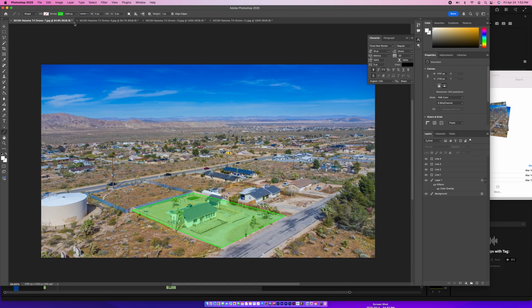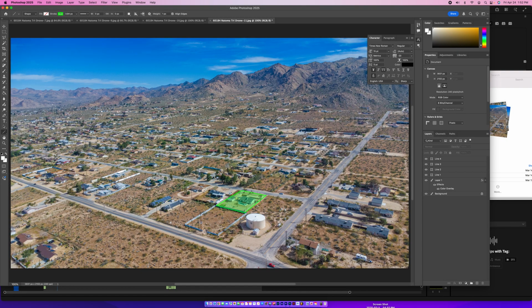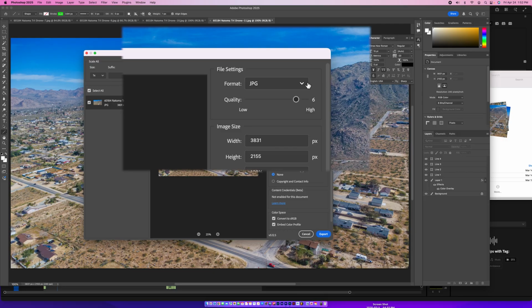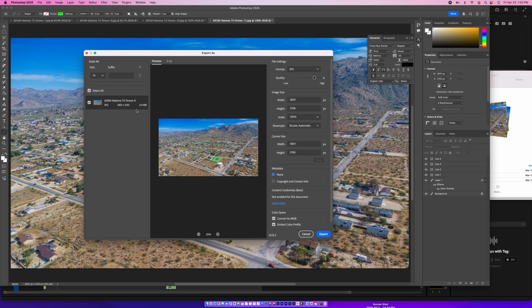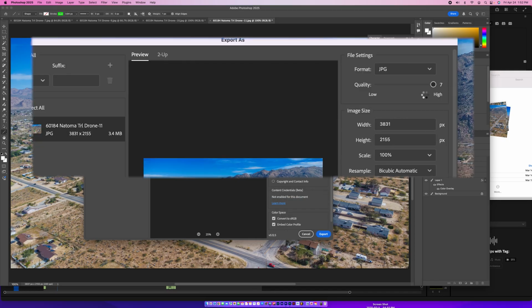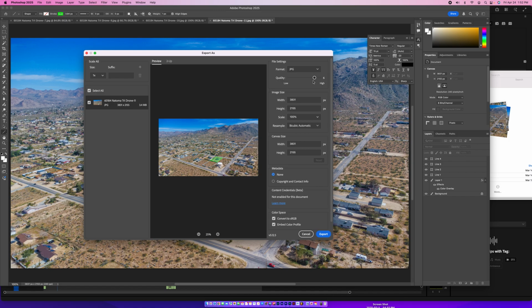So we have 1, 2, 3, 4. So we're gonna go Command, Option, Shift, and W. Command, Option, Shift, W. This is an export. Make sure it's on JPEG. The quality, like I said, always make sure this is under 5 megabytes. I always try to go under 4. So if it's like right here on quality 7, see it's over 5, I always just bring it down just a little bit. In this case, 3.4, not too bad. Go export.